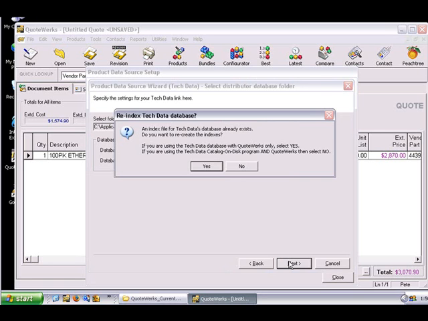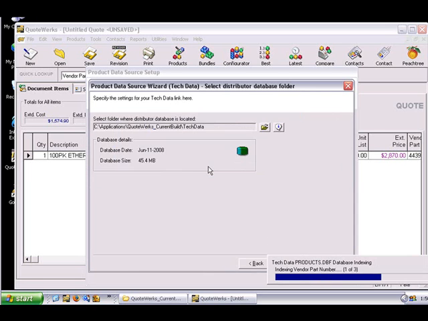You'll now be prompted with a window to notify you that the Tech Data product source already exists, and if you want to re-index the database. Click Yes to proceed, and QuoteWerks will begin re-indexing. Just as before, this will take just a few moments.